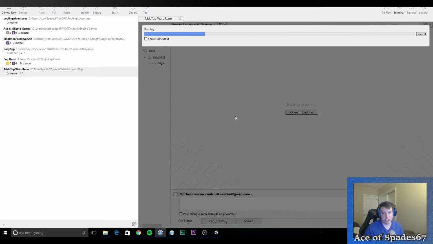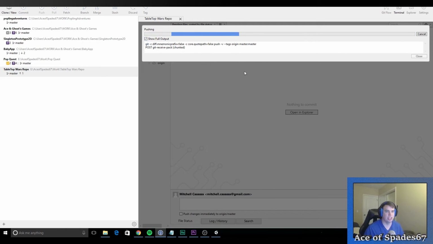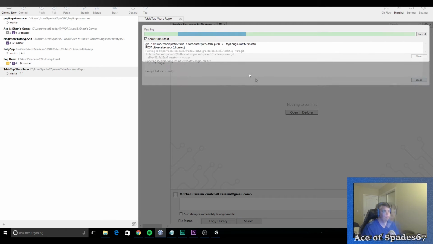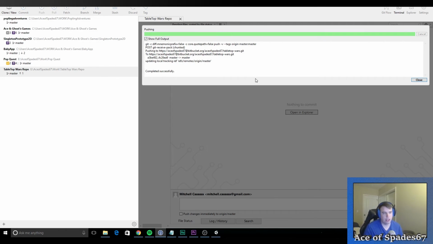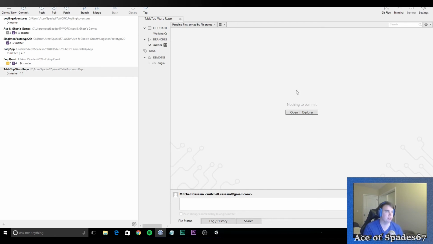Now this will probably take 2 to 5 minutes, depending on the size of your project. For me, it takes about 5 minutes. So don't worry about it if you see this and the show full output isn't changing. Okay, then after you've waited a couple minutes and you see the screen, that means that it has successfully pushed your files to the master, and now your project is on the repo. And that's all you have to do to set your project up on a repo.